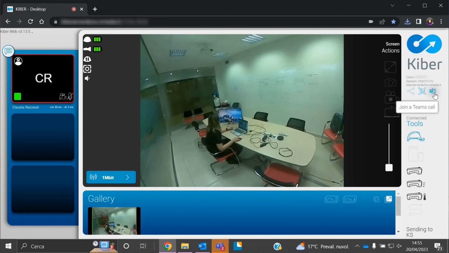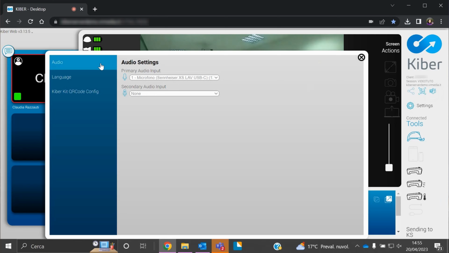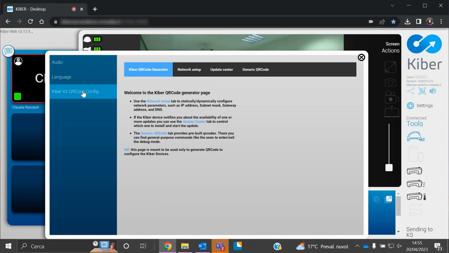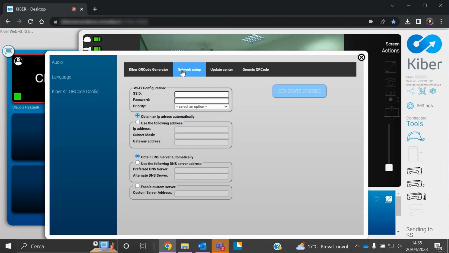The third icon is the one that permits you to join a Teams call. We are gonna see this feature in another video tutorial, so you can find out more in that video. Below we have the settings with the audio management, so you can choose which microphone to use as a remote user. Then you can choose between 6 different languages, and the third part is the one for the configuration. You have already seen how to configure the devices in another video, so you can find out more in the video called How to Configure a Wi-Fi Network.